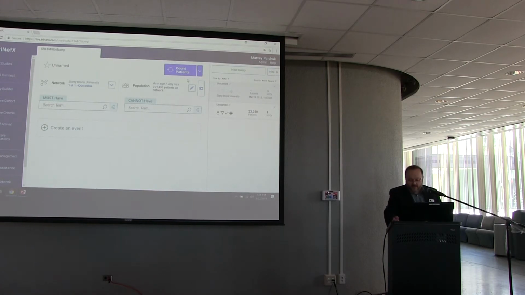All right. So we'll start looking for patients with diabetes, let's say. So notice that we have two columns. One is labeled must have, one is labeled cannot have. They're not quite the same as inclusion and exclusion, but for the purposes of a demo, it's close enough. So must have are things that you want to be in patients' charts. So we're looking for diabetics.